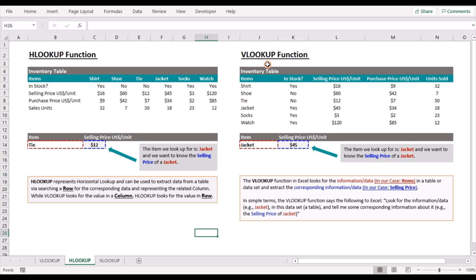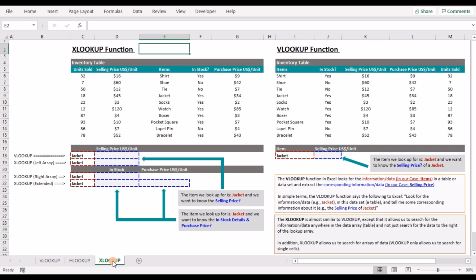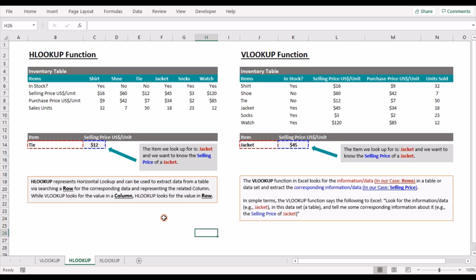And for the other limitations, we will use the more advanced and new feature of Excel, which is the XLOOKUP function. XLOOKUP function almost addresses all the limitations and problems that we are still facing with the VLOOKUP function, and we are going to discuss those limitations in our next video.